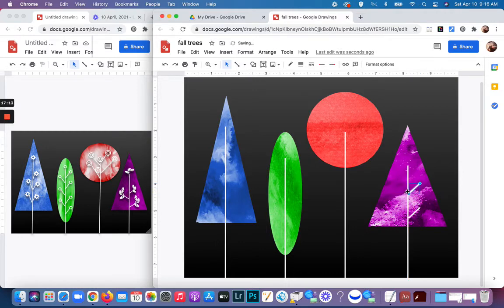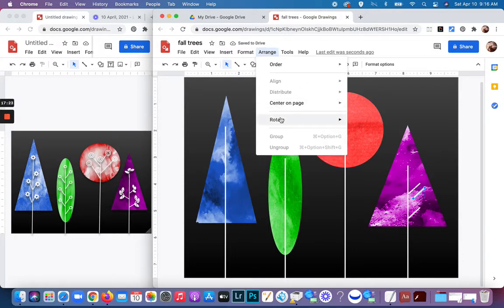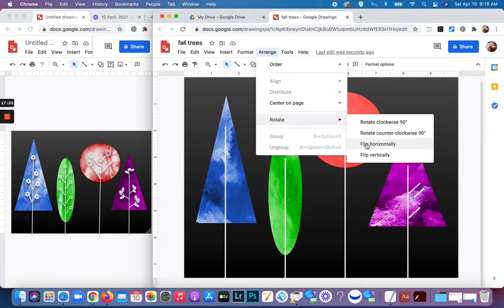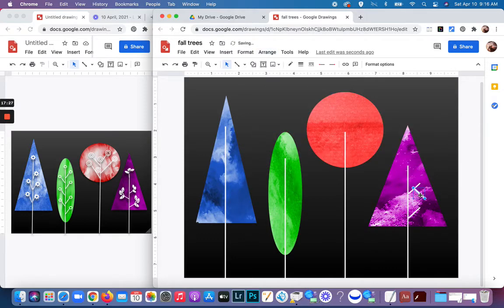And I'm also going to bring one over on the other side. So to do that, I'm going to duplicate it one more time, Control+D or Command+D. Then I'm going to arrange, I'm coming down to rotate, and I'm going to flip it horizontally. And then I can just move this one over here. And I have something like that.